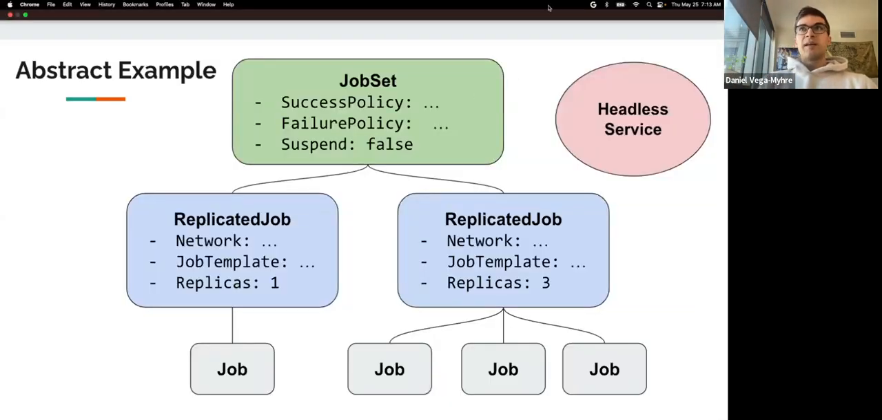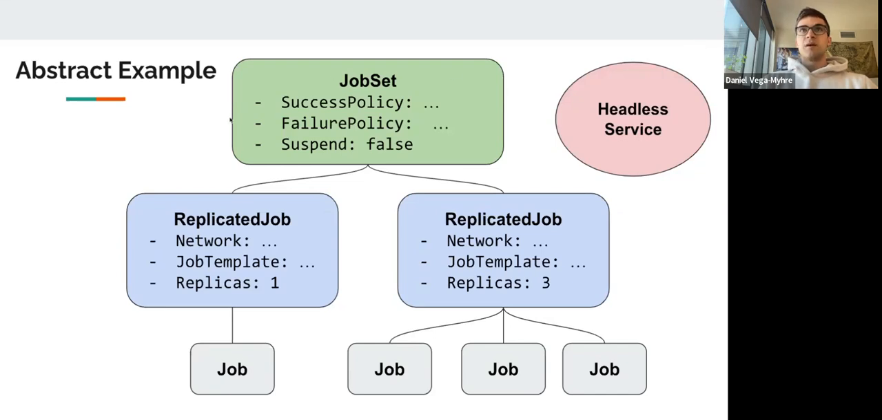Moving on to a very high level abstract example of how the JobSet is structured and what it looks like when it's running. So here you can see the JobSet itself. Its primary feature is that it has a list of replicated jobs.